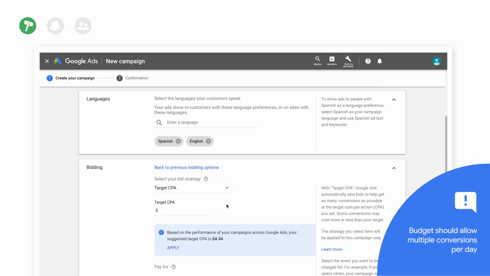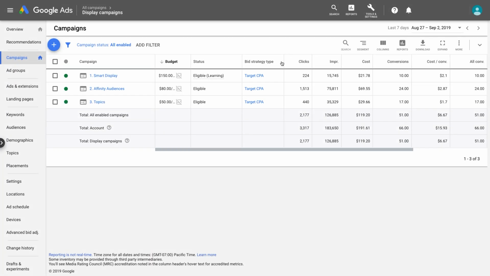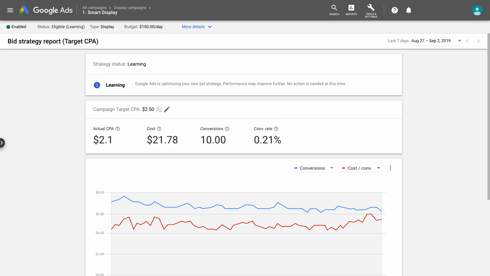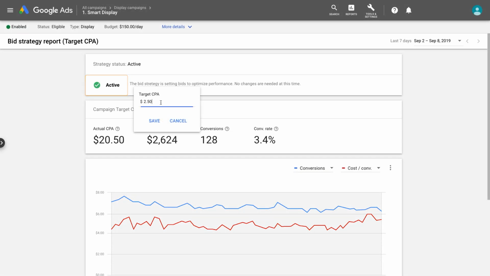Make sure your budget is at least 2 times your target CPA, but we recommend more than 10 times your target CPA. So there's enough budget to enter the most valuable auctions, and the campaign can produce multiple conversions per day. Remember that smart bidding strategies need a ramp-up time to learn how your account performs best. Use the bid strategy report to analyze performance and make any adjustments to your target CPA once the learning period has ended. If making adjustments to your target CPA, do so in small increments of 10 to 20%.